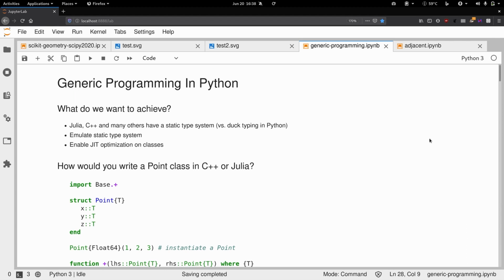So one other topic that I promised to talk about is generic programming in Python, and I had some ideas that I think would be useful for Scikit-geometry, and I wanted to present them here because I think they might find an interested audience. What I would like to achieve, at least for Scikit-geometry, to be more compatible with different ways of doing JIT optimization, for example, is to have a base class that is parameterizable, so that I can make a point of different number types.